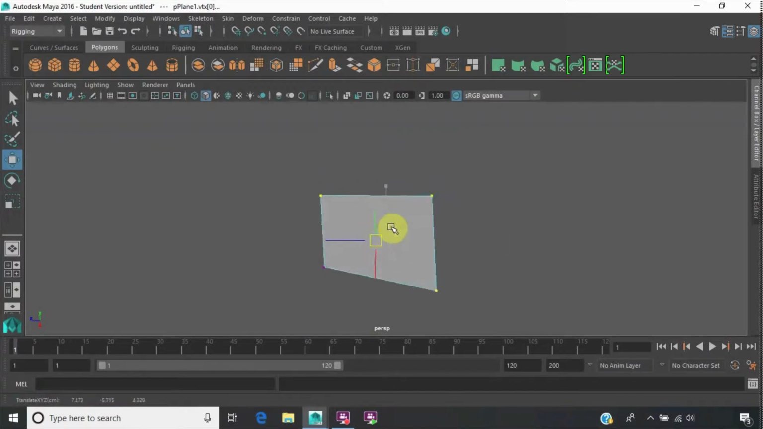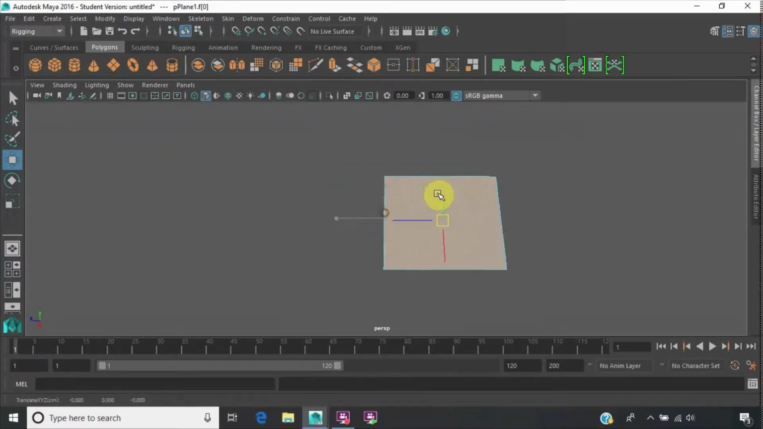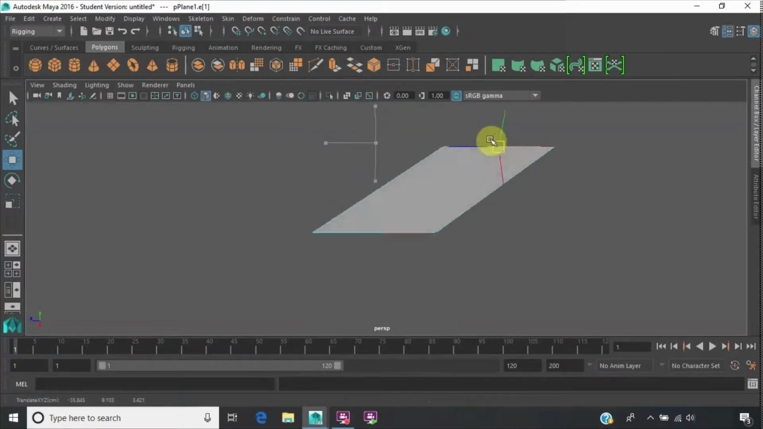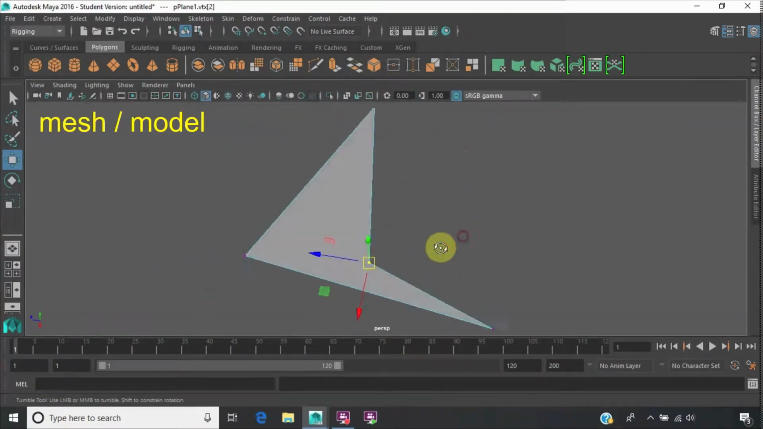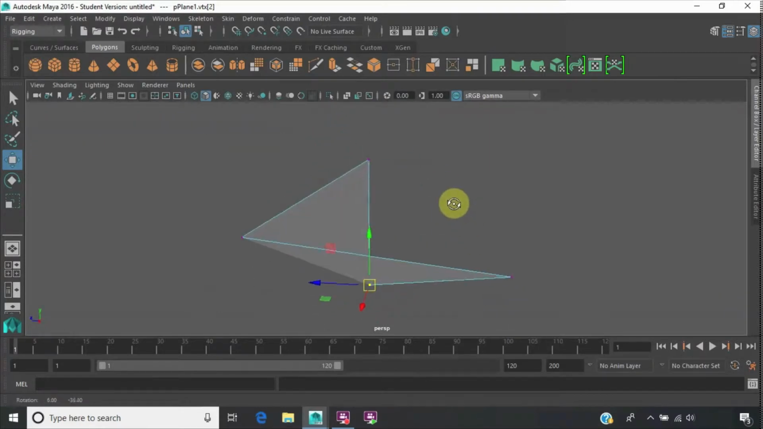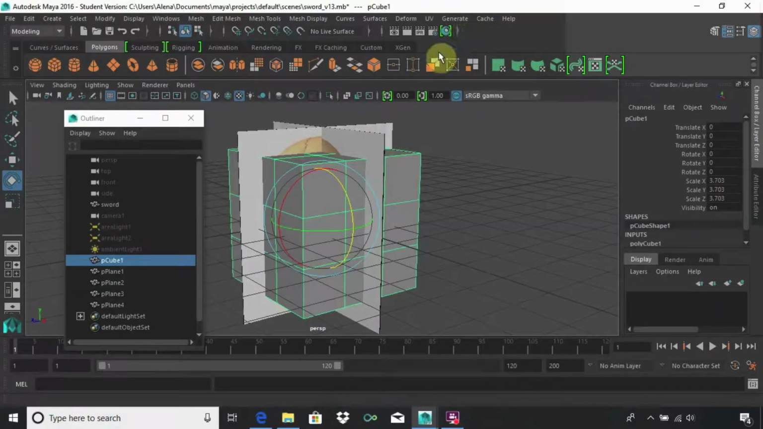You can manipulate the geometry of a model at any of these levels, whether you shift faces around, or edges, or vertices. Lastly, the mesh, or model, is any given object you're modeling. Today I'm modeling a skull. It's a piece of a sword that I'm making alterations to.